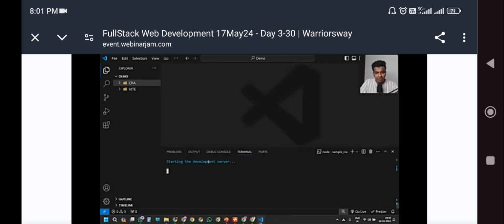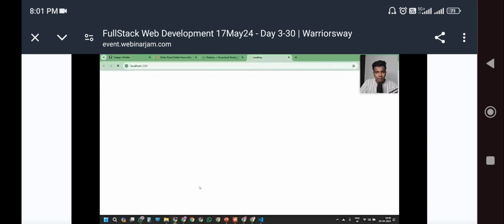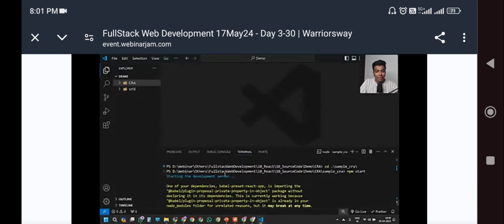Okay, so starting the development server. So I'm just going to open it. Ta-da! So look how that. Okay, localhost 3000. This is how it just opened the React application in a localhost. So whatever modification you are making in here, that is going to be there.